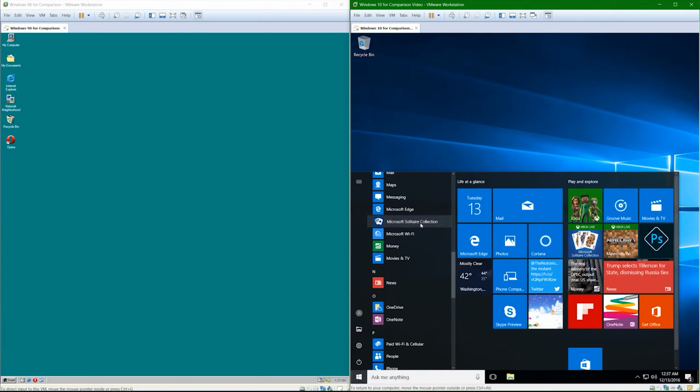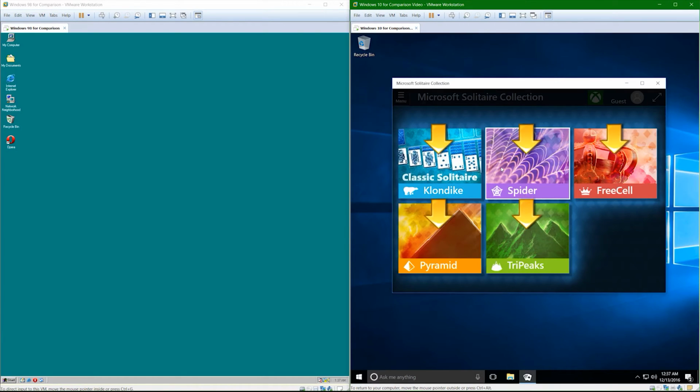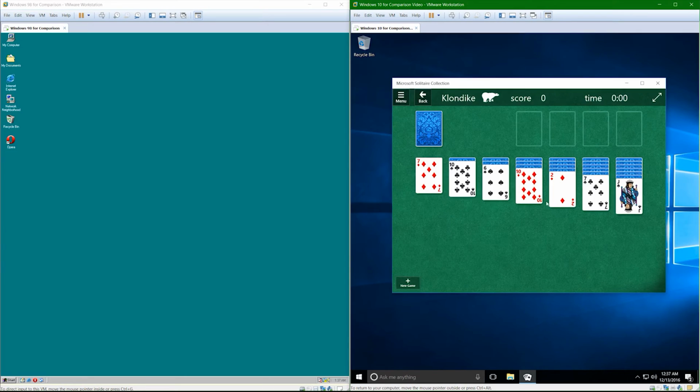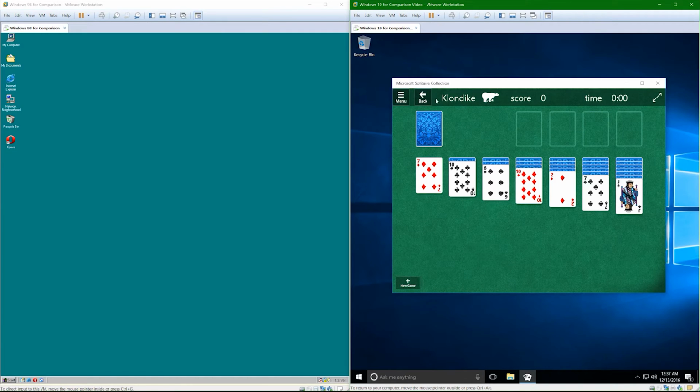And here we go, Microsoft Solitaire in Windows 10. You're introduced to a lot more varieties of Solitaire in Windows 10. You have your Klondike Solitaire, Spider Solitaire, FreeCell Solitaire. Let's say I was playing Klondike Solitaire, it gives you nice tutorials. And then, honestly, the graphics look a heck of a lot better than Windows 98, but graphics aren't everything.